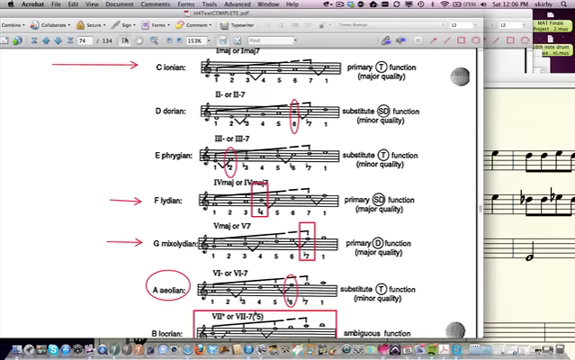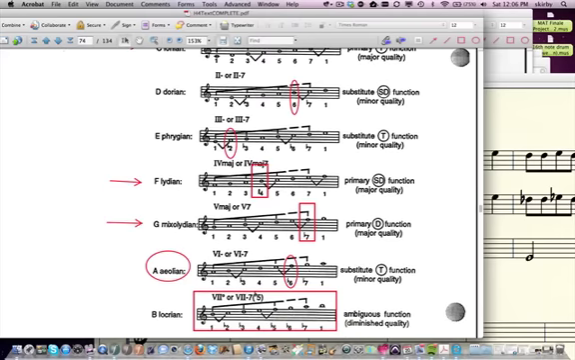Now let's go over to minor. Aeolian is our basic minor scale. It has a flat 3, a flat 6, and a flat 7. Let's compare another minor scale to Aeolian. Dorian has a flat 3, so that's not unique. But Dorian has a major 6th, and Aeolian has a flat 6. So that's its characteristic pitch.